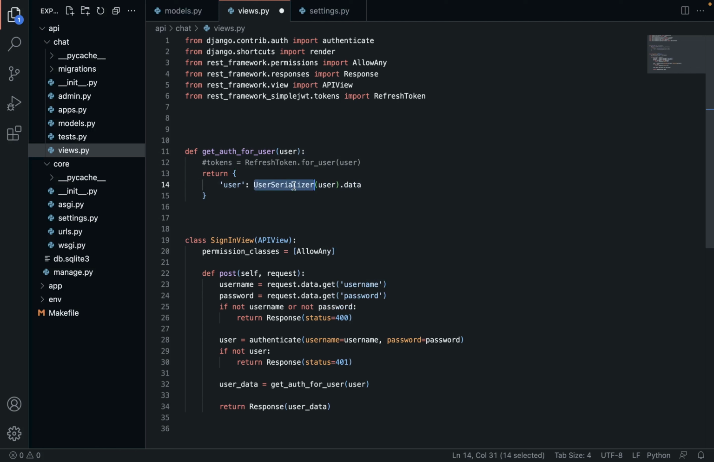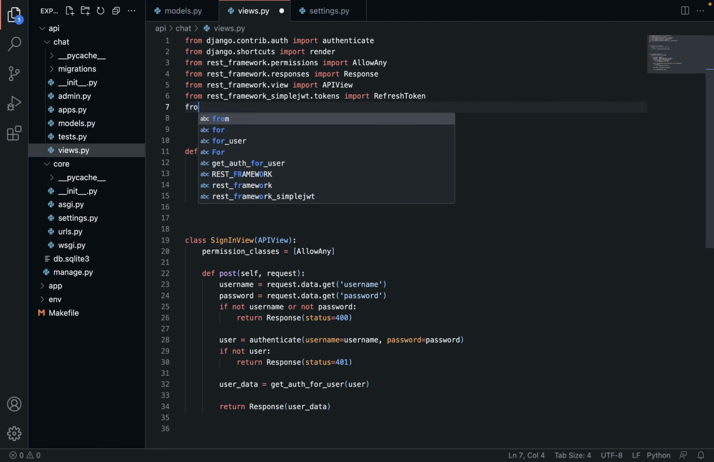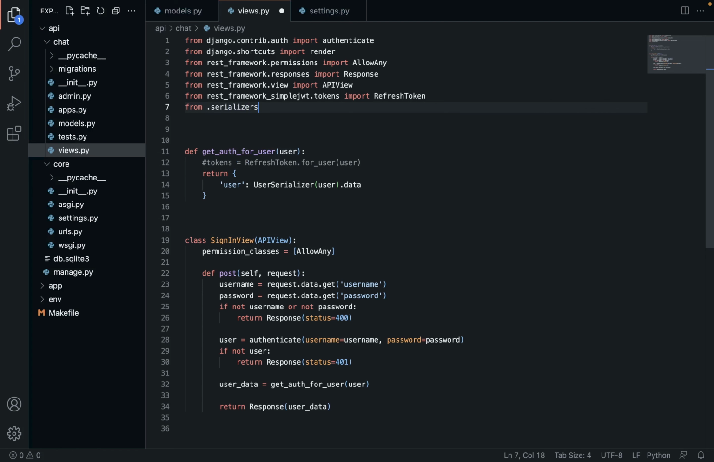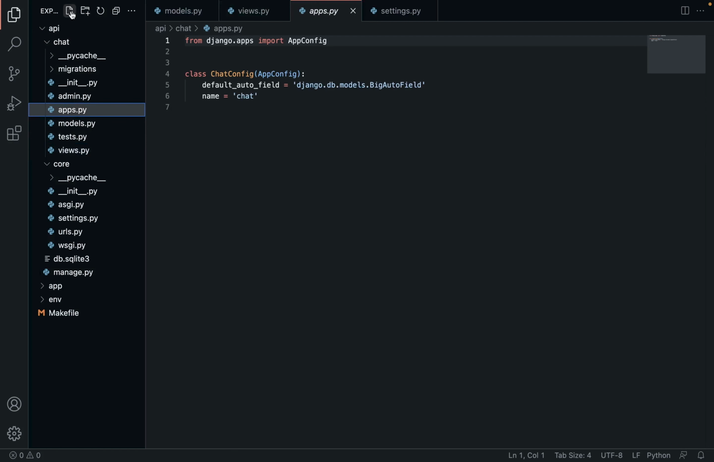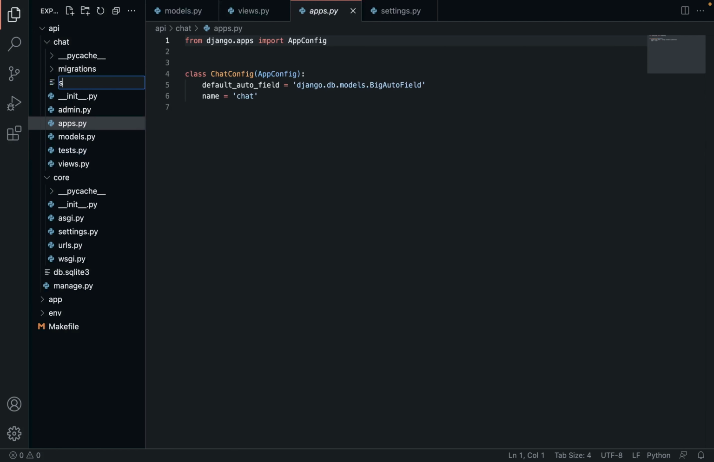Now, this user serializer is something we're going to create right now. So we're going to go from .serializers import user serializer. But we don't have any serializers. So that's what we're going to create now. We're going to create a new file in here called serializers. Now this basically defines the rules that the Django REST Framework will use to turn your model object into encoded JSON, essentially.